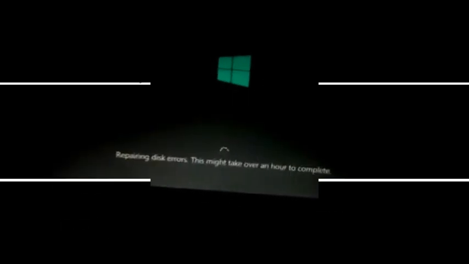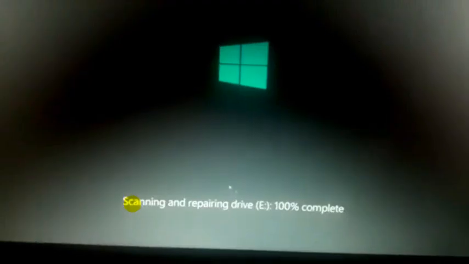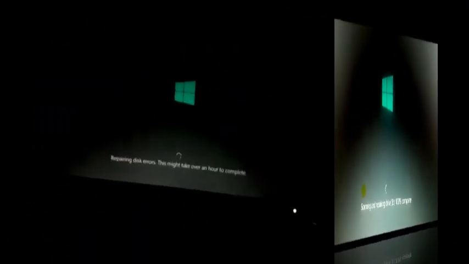Mine doesn't go to scanning and repairing. Just repairing disk errors. It's similar. Scanning and repairing are the same as repairing disk errors. If you restart multiple times, you will get the scanning and repairing pop-up.